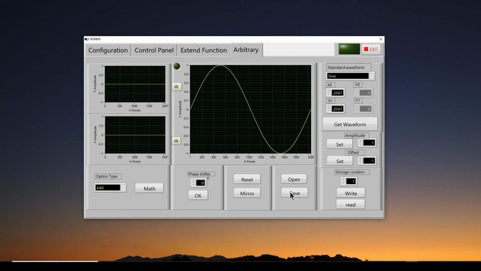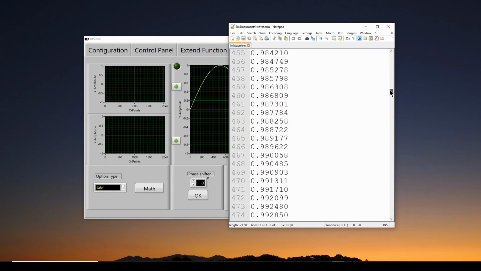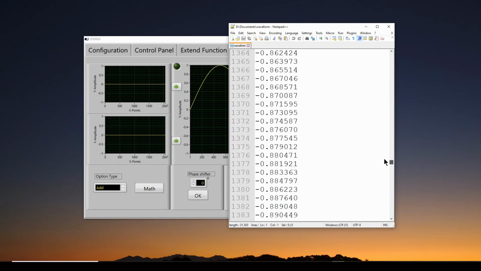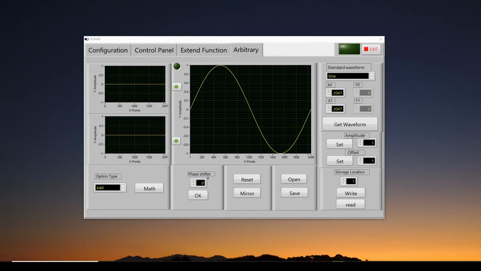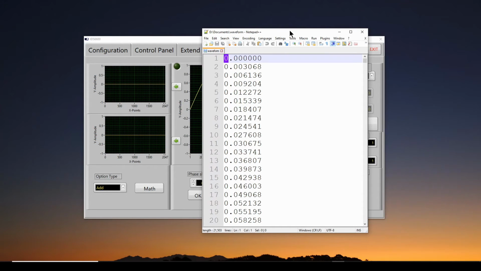Now you can save this, and it basically saves it as a simple text file of data points. So it's got 2049 data points with the Y values. And here it is. I just opened it in Notepad++, and you can see here's all the data points. It goes up to 1 and down to -1. And that's basically all it is. So whatever waveform you have in this window, you can just save it and then later on open it, or you can even edit it in your text editor.